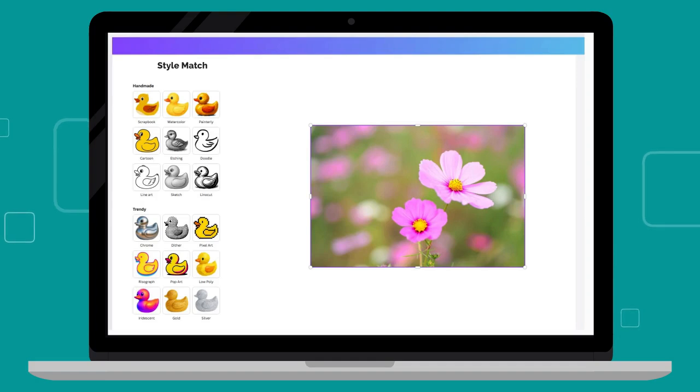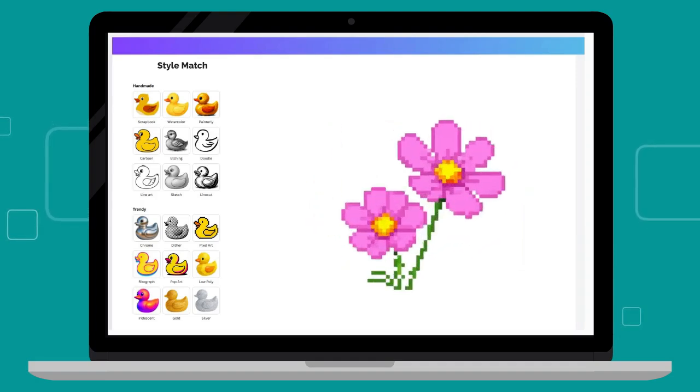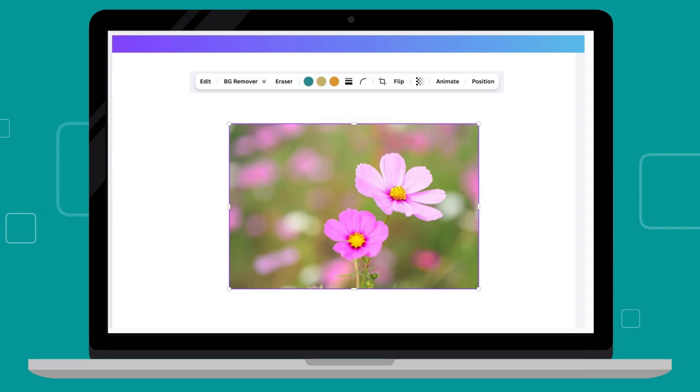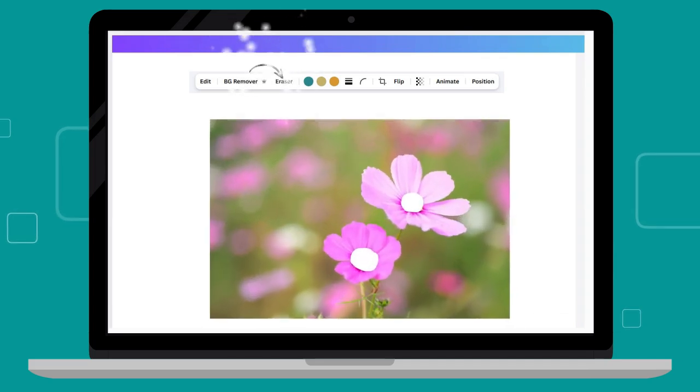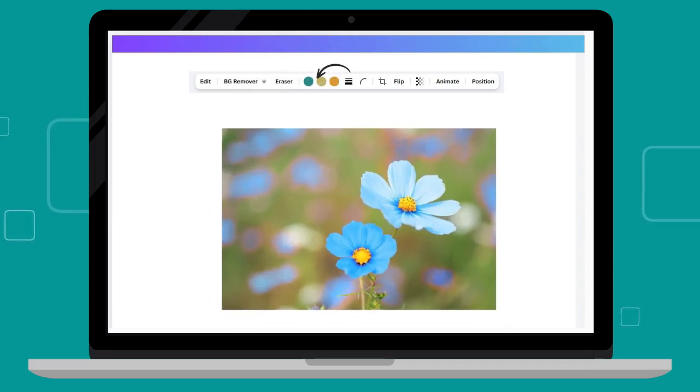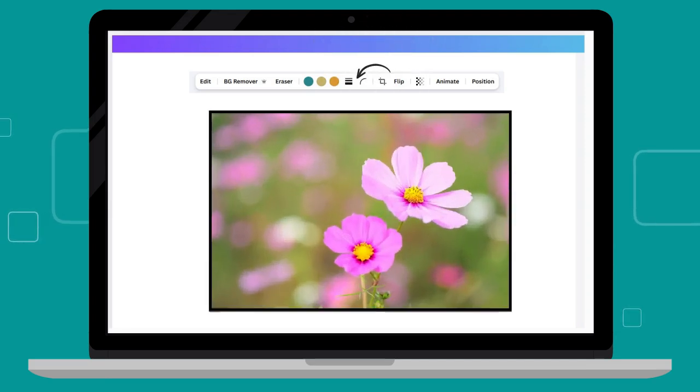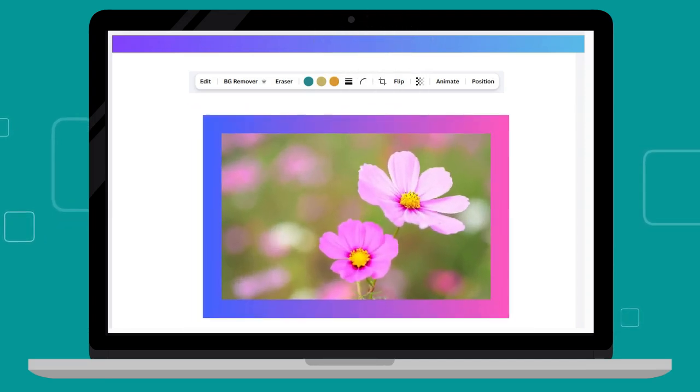Use the Style menu to change the design in some very unique ways. From the menu bar, you can also remove the background, erase parts of the image, change the colors, add a border, then change the weight, color, and style of the border.